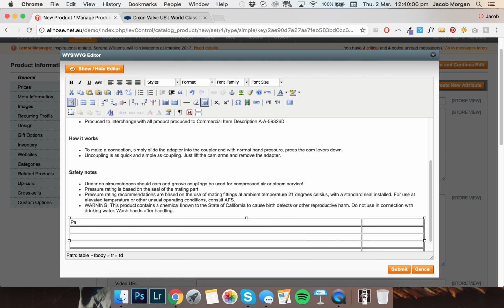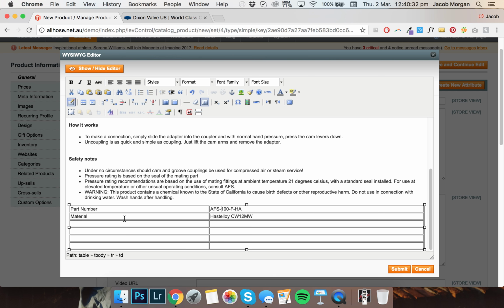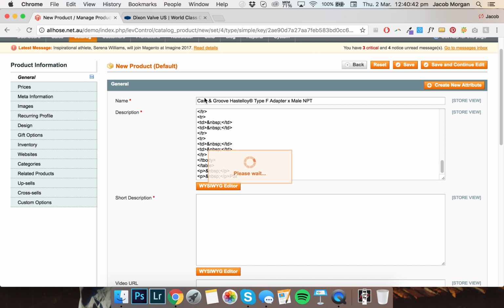Just going to fill in the table here. So we have part number 100F, J, material. So what I'm going to do is change this to AFS because this is the SKU that I'm going to enter in a second. Maximum operating pressure, 250 psi.